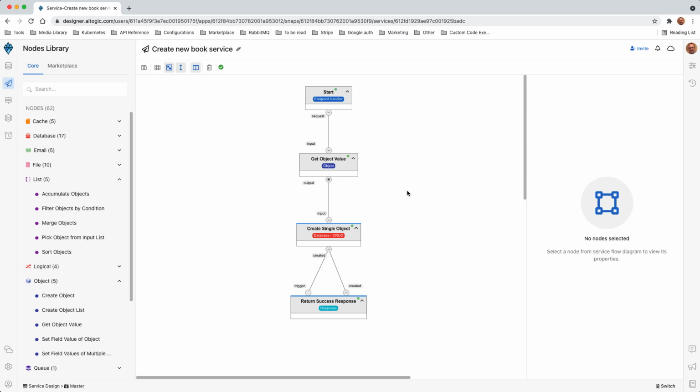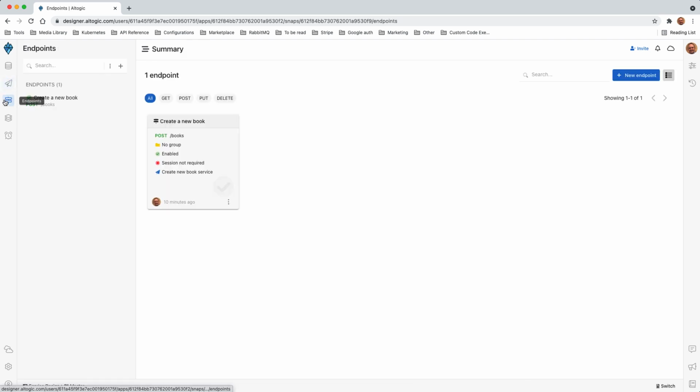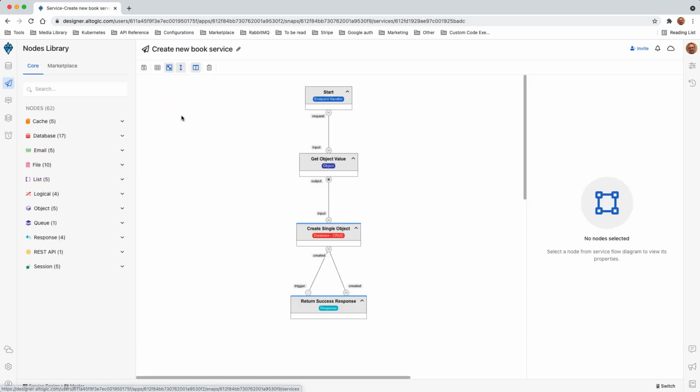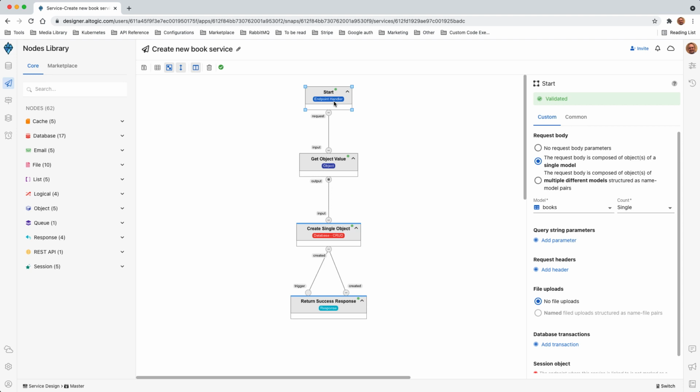Okay, so we connected and defined our basic service. How is this service executed? How does Altogic run this service? What happens is the following: whenever our create new book endpoint is triggered, whenever a post request is sent to this endpoint, Altogic wraps all the input parameters, the body, the query string parameters, the request headers, and so on, into a request object. The main purpose of the start node is basically dispatching this request object to the connected nodes.